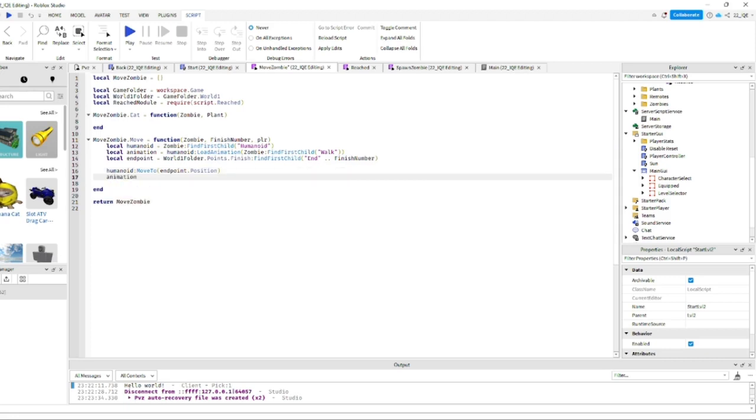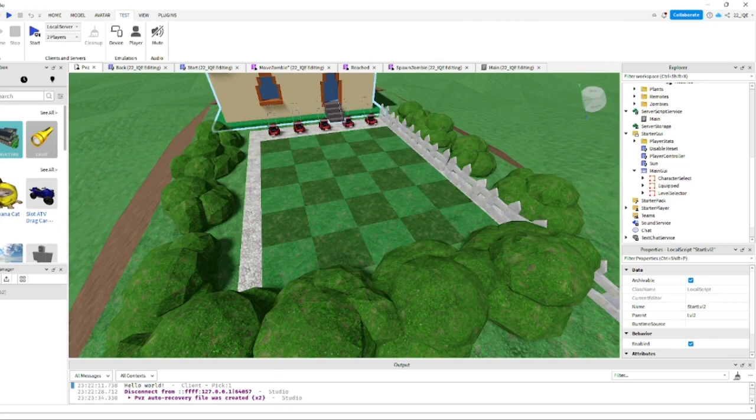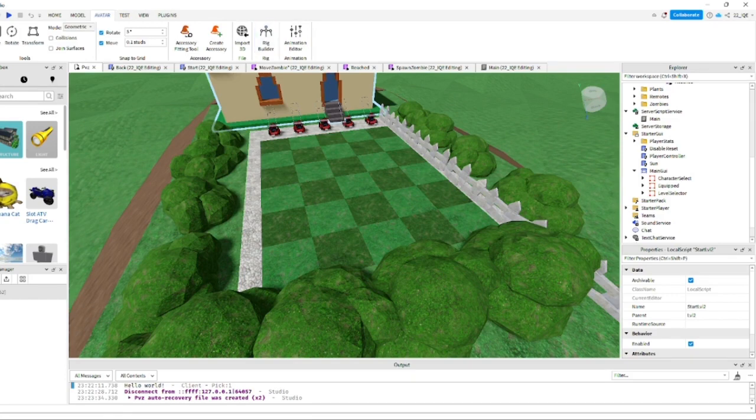and also animation play. I forgot to mention, you're also going to want to have an animation animated, and you can animate using the built-in feature, which is animation editor right here. And you can also use rig builder to build the rigs for your zombies.